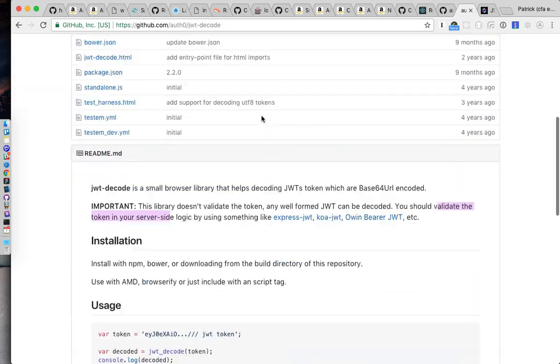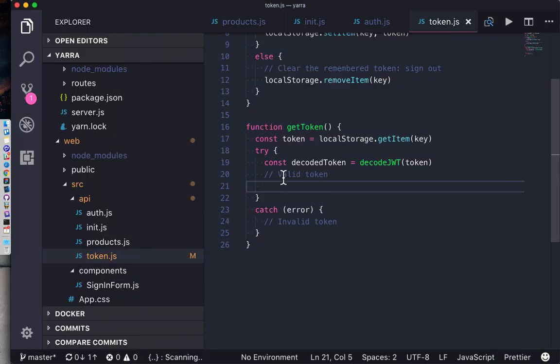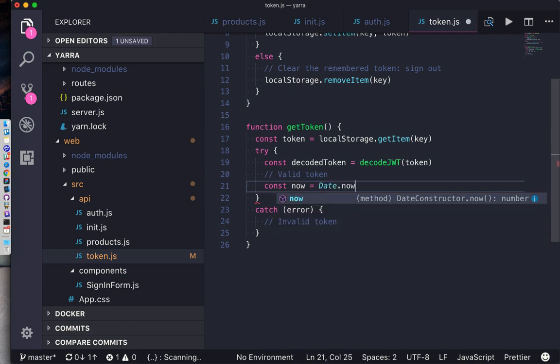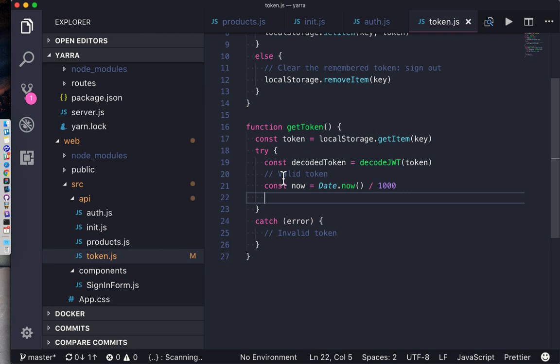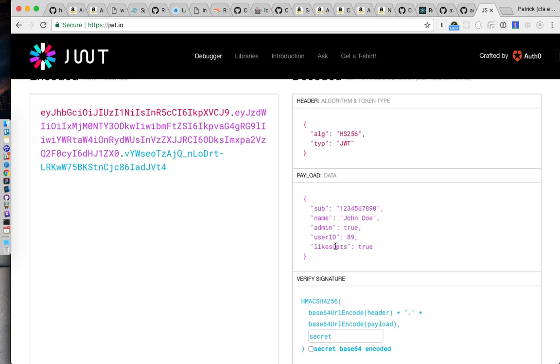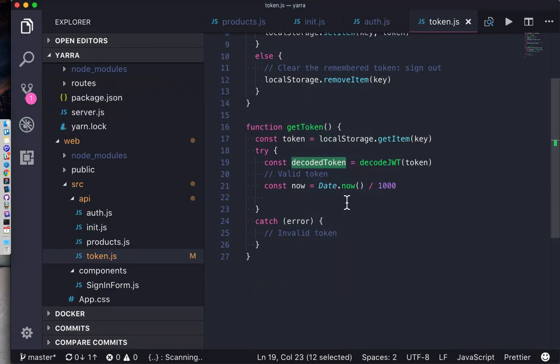And so I just googled some code the other day and I came up with something like this. So const now equals Date.now. And because JavaScript is weird, it gives you that in milliseconds, we want to convert that to seconds. And so that decoded token, if we look at that JWT, is going to have all this information, including the expiry date. And so we're going to check if it's expired, basically. Check if token has expired.